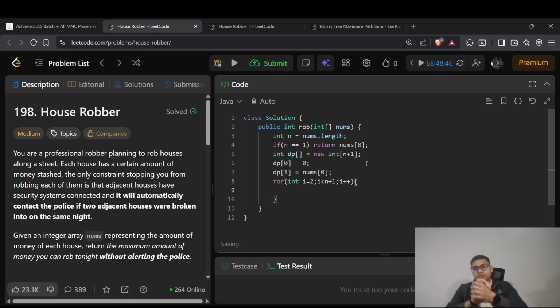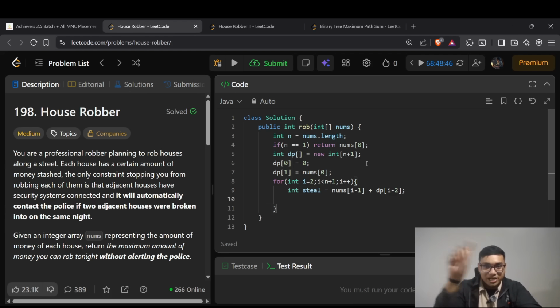The same thing, two scenarios for the current house, either I will steal or I will skip. So if I am going to steal, then the current house value, how can I write? If you are writing nums of i, that is incorrect. We need to write nums of i minus 1. If you are going to rob the current house, then I will take that money and the maximum from the previous except the immediate previous, till the previous. Hope you are getting my point. So that maximum value we need to take, that is dp of i minus 2. Just relate with that particular array.